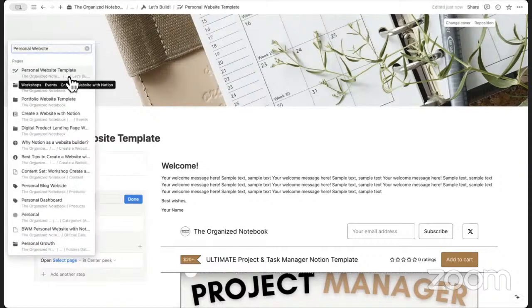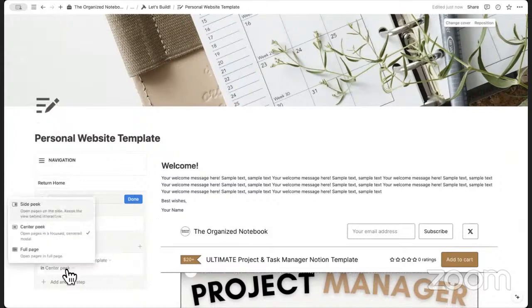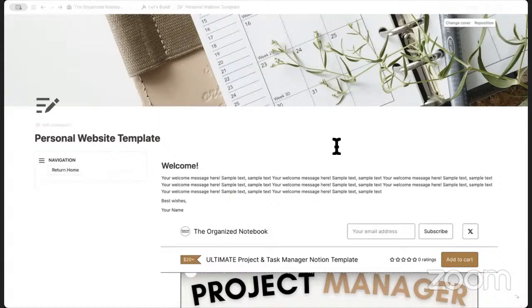And then we can click here and then we can choose full page. So this means that whenever they click here, it's going to open everything up in full page. And then we can click done and then we can move it under the navigation here. So now if we, for example, click return home, nothing happens because we're already here.